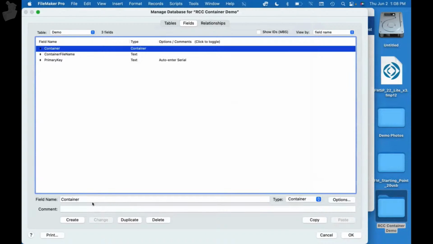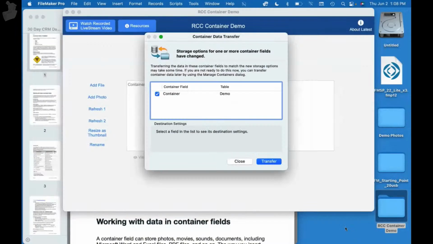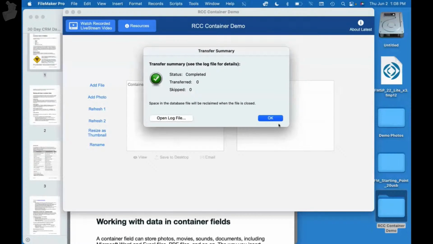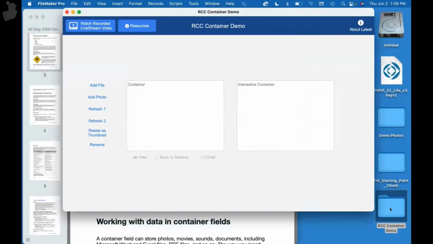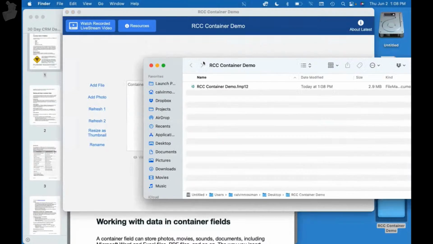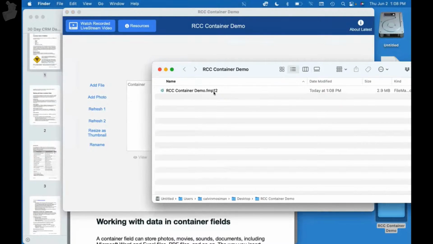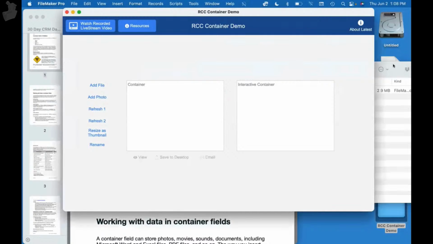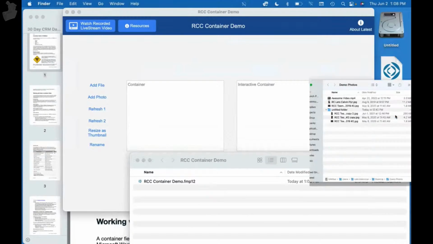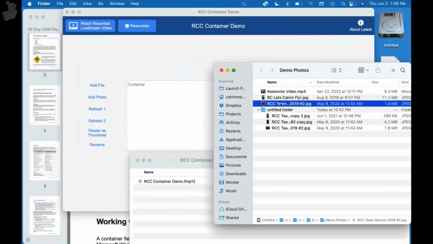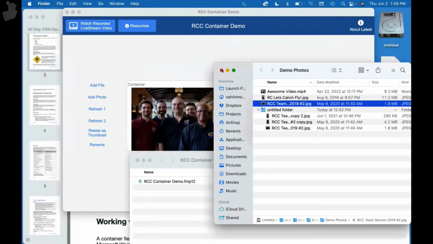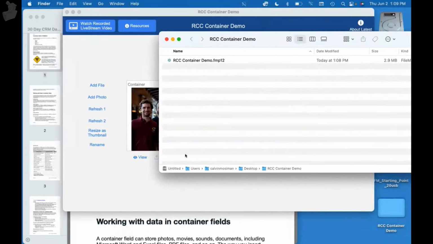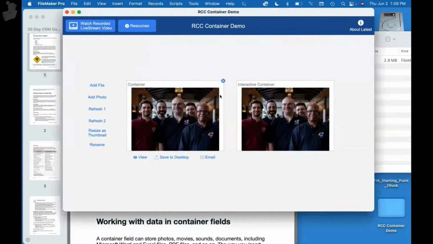And let me go ahead and save this. It'll ask me if I want to transfer. I'm going to say transfer. There was nothing to transfer, so OK. So here's my RCC demo container file. You'll notice there's no folders next to it. Now, let me go ahead and put an image in here. I'll just grab this RCC team photo, and you'll notice that it is stored in here.